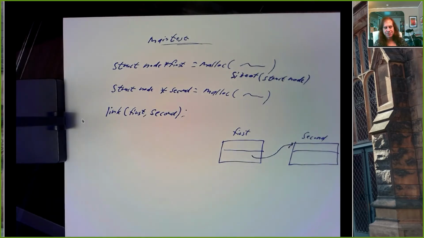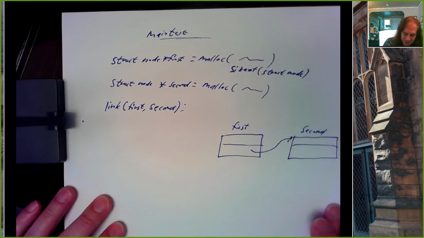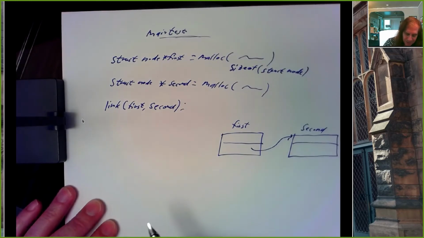This is just one line of code. It's really just first arrow next equals second. But make peace with that, right? Don't just do that because I said it or because it works or because someone said something about it, right? And how could we test this?